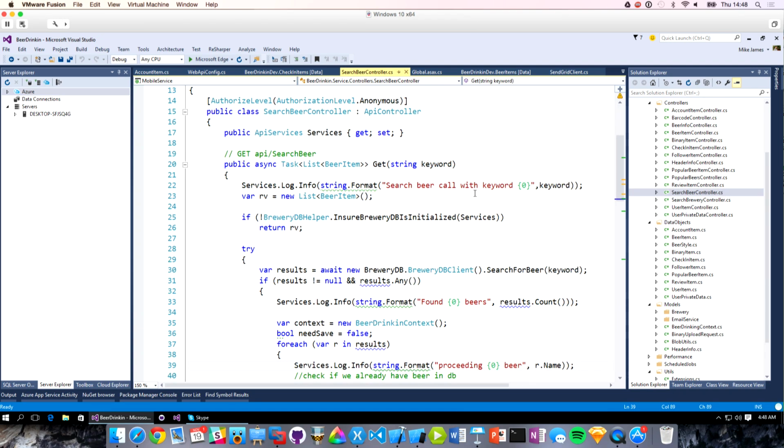So within the search beer controller, I'm using a library that I wrote, which again is on my GitHub, so you can go and grab it. And I actually published a NuGet whilst I was in San Francisco of this as well. So if you search for BreweryDB on NuGet, you will find my NuGet package. So I can stop referencing this like an animal and just use the NuGet package instead.